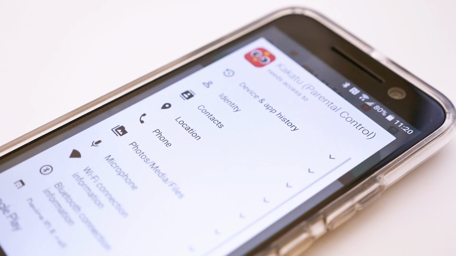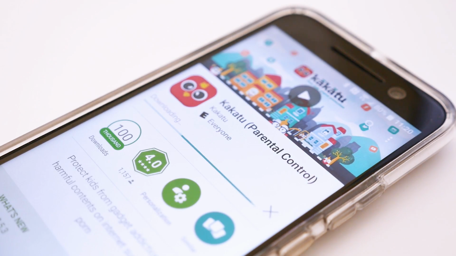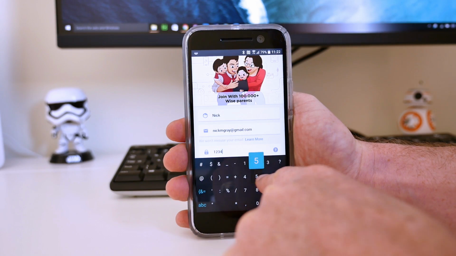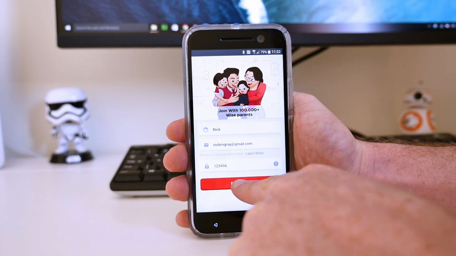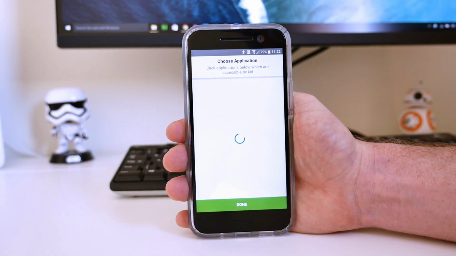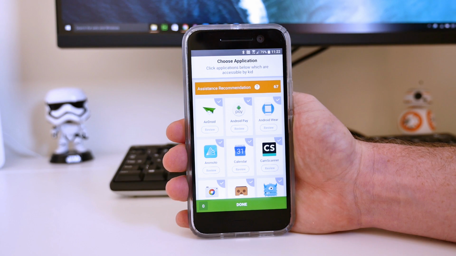Kakatu can be downloaded from Google Play. Once the app is installed, walk through the basic setup process by entering your name, email, and a PIN number. You'll then be able to select which applications your children have access to on the device.